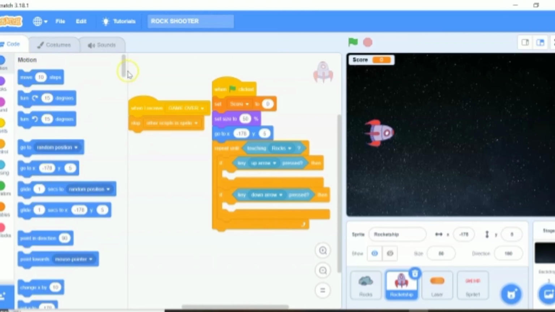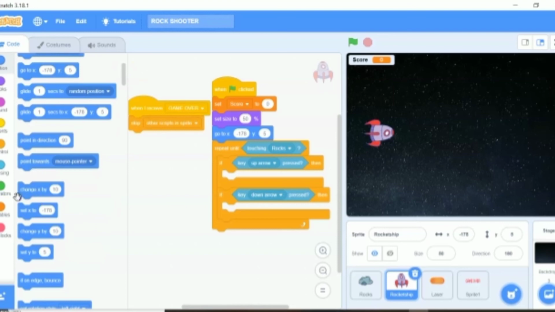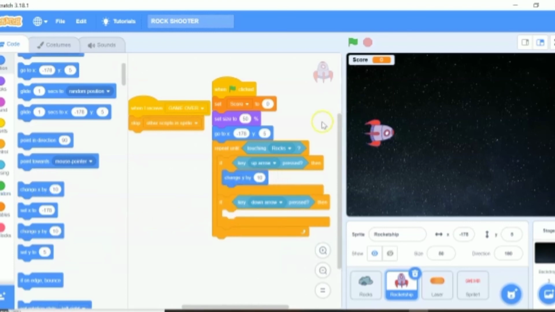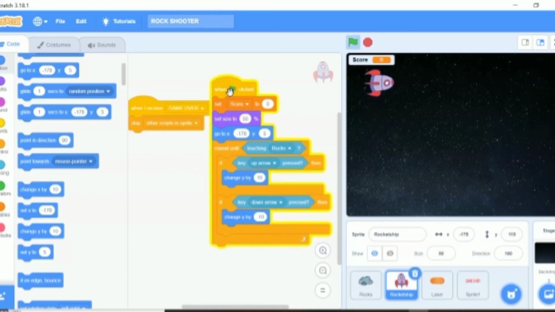we have to go to change y. Not change x, but change y. Change y by 10. Okay. Now you watch that the change y by 10 is working. It's going up. And then this also we have to do. And then put the same button, change y by 10. But now we have to put it as minus 10. Okay, now you can see the down arrow and up arrow working for movement.